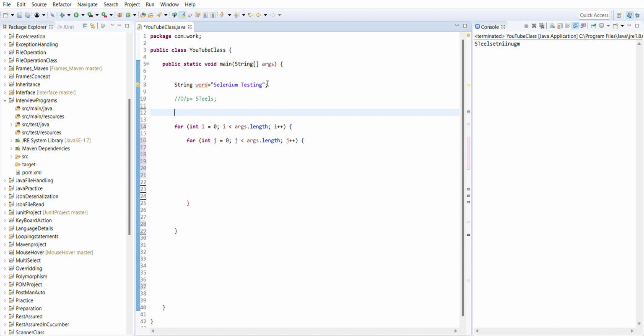So that I can iterate selenium in the first for loop, and testing I can iterate with the second for loop. I'm considering the first for loop as index 0 and the second for loop as index 1. In every iteration I need to take one character from each array, which means each index.